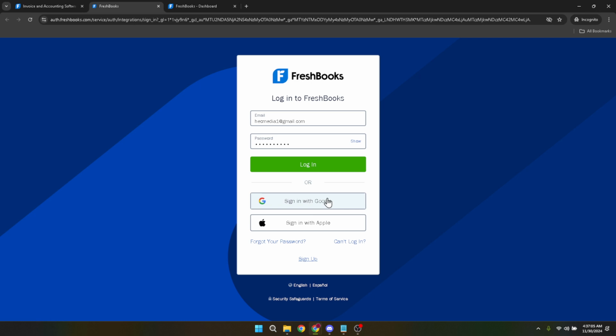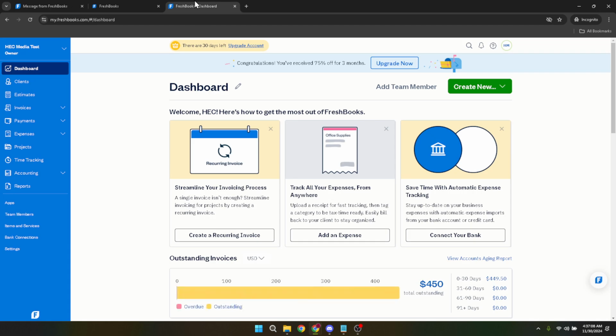After selecting to sign in with Google, you'll be prompted to choose the Google account you wish to use. If you're already logged into multiple Google accounts, ensure you select the one that's linked to your Freshbooks account. Once you've made your selection, hit enter.